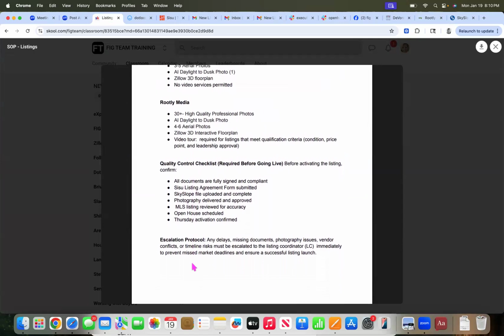So just a recap again of this. All documents are fully signed and compliant. CSU listing agreement is submitted. SkySlope file will be completed. Upload for compliance. Photography will be delivered. MLS listing will be reviewed. Open house scheduled. And Thursday, we will be going live with your listing.